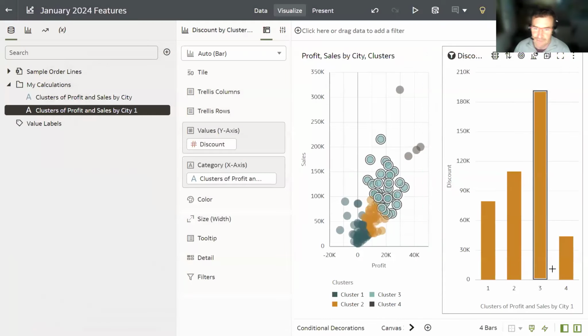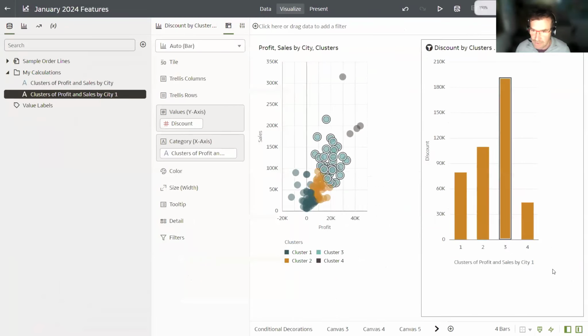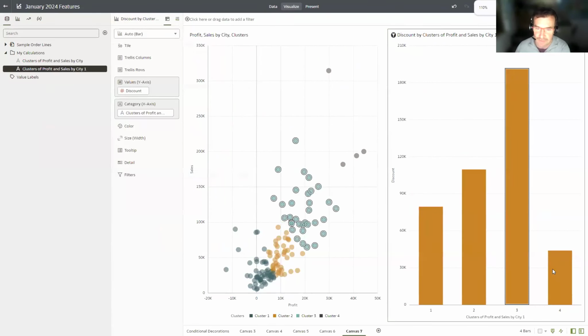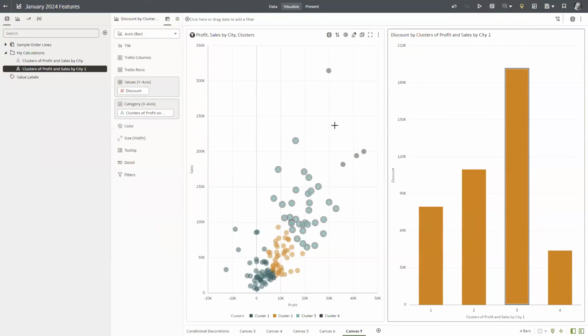I think that's, in combination with scatter plots, but not only scatter plots, with many other visualizations. You can use clusters in many other visualizations. It can help you get to powerful, meaningful, visual results very quickly. I love that one. Yeah, that's cool.